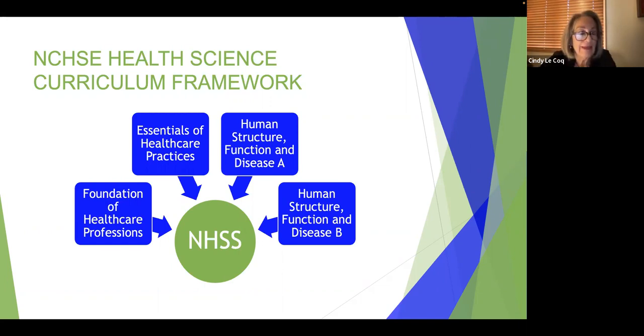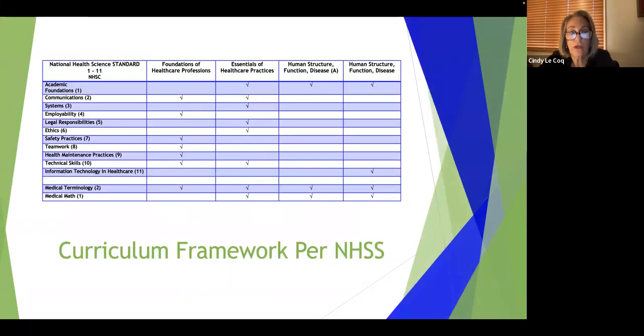Human structure, function, disease A and B are your more rigorous courses, where you will see the programs deep dive into specific healthcare areas such as nurse aid, medical assisting, EMT, pharmacy tech, etc. These are examples and are available for your use as you see fit. This is the curriculum framework, showing how it is broken down between the 4 courses and the 11 standards, so you can see which standards are offered in which of the 4 courses.